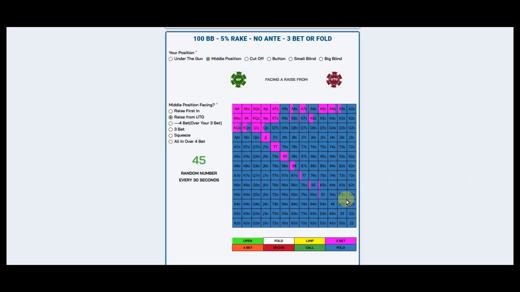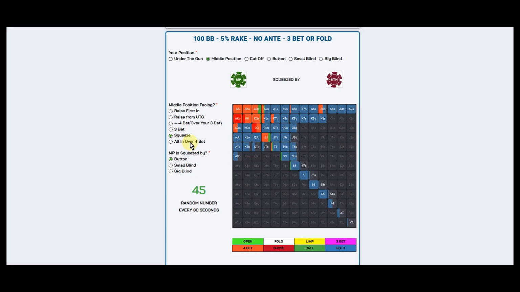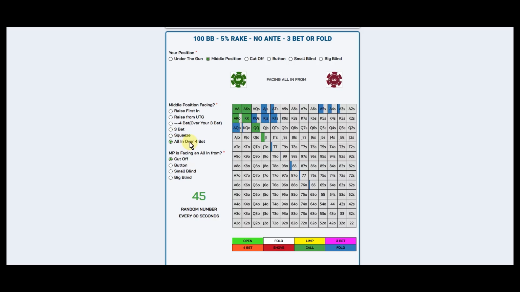Strategy in place. So again, using the random number generator helps. Let's grab say 9-9, and we would three bet. In this instance, random number generator is at 45. 9-9 says anything up to, looks like to me, about 80. Four bet over your three bet, squeeze, all in over your four bet, etc., etc.